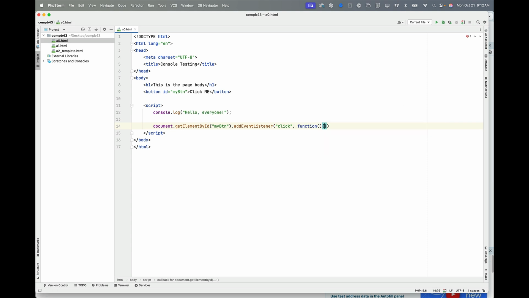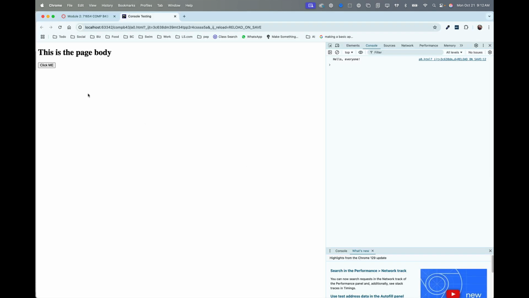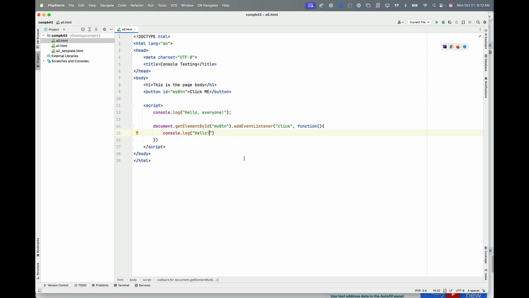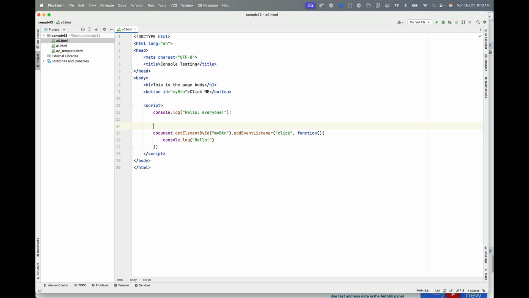And what do I want it to do? I want it to write something to the console. So if I write console.log and then I give it a string, then I can do that. And let's run back here to the page and let's try it out. So if I click the button, you can see it says hello. If I click it multiple times, it doesn't actually write those out, but you can see it's gotten 5 of the same message.